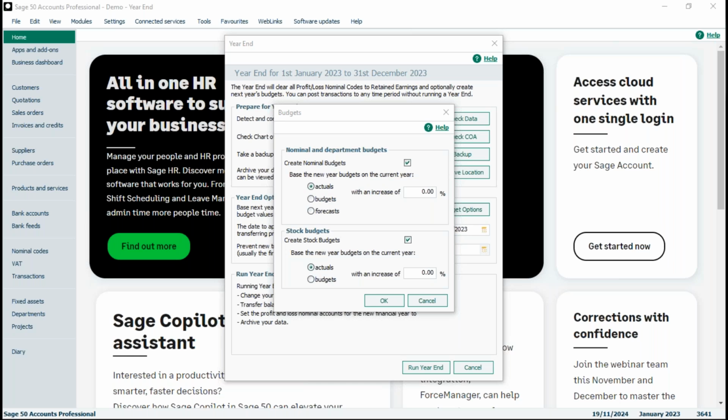Right, okay. So we're just talking about the budgets option there. So if you do use budgets, it makes sense that you'd want to set your budgets for the new financial year.